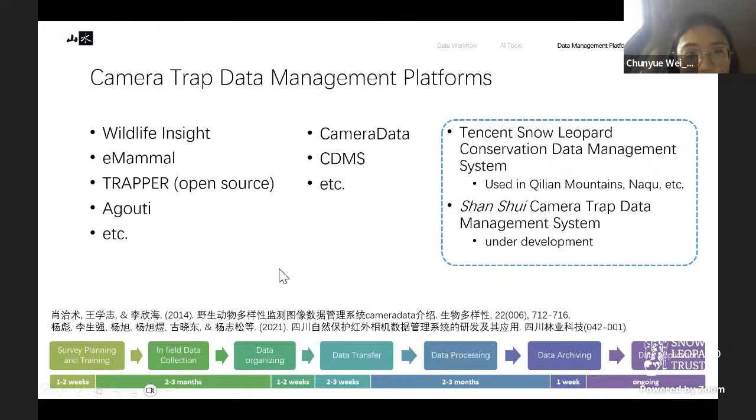And here shows some of the existing platforms, such as Wildlife Insights, eMammal, Trapper, and Agouti. And we also have some platforms that have been developed by Chinese organizations, such as Camera Data and CMDS, etc. And here I would like to briefly introduce two of the systems.